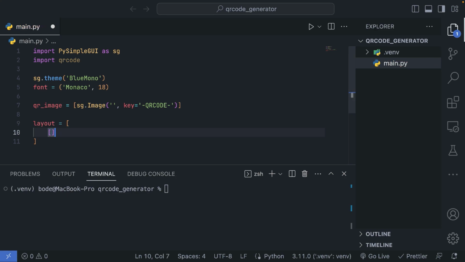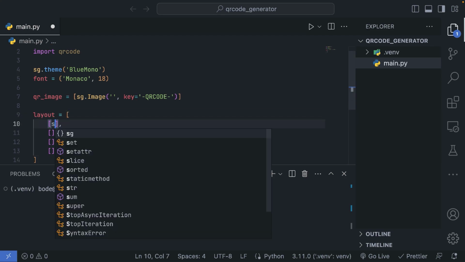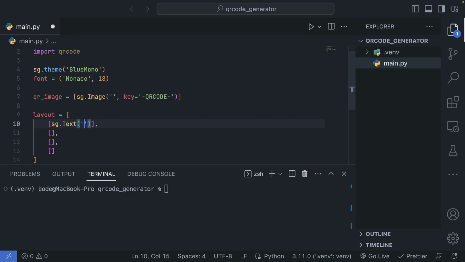Then we define the layout. Our layout is going to have 4 rows, which is represented by the 4 lists inside. So in the first row, we're going to have a label, which is going to be enter URL, and in the second row, that's where the input would be, and I'm going to leave it as blank, and I'll give it a key of URL.